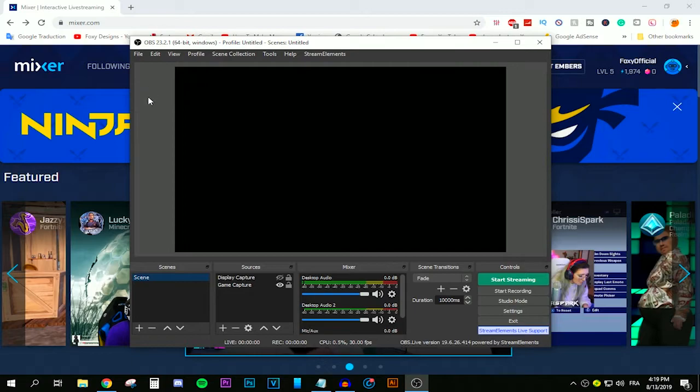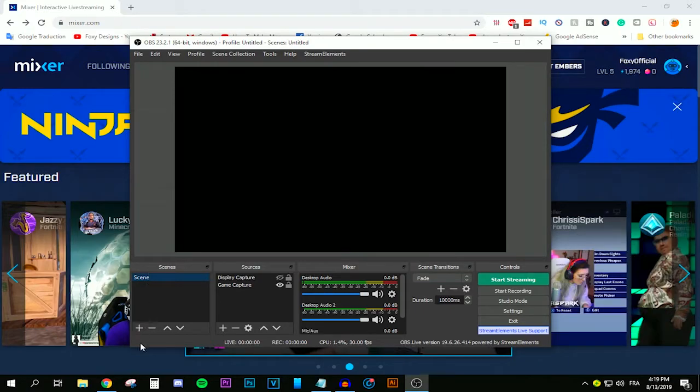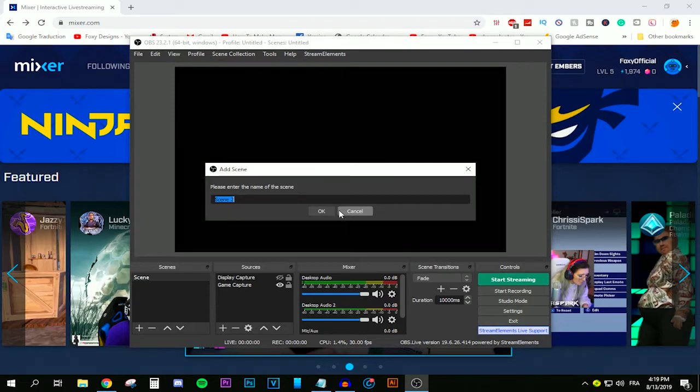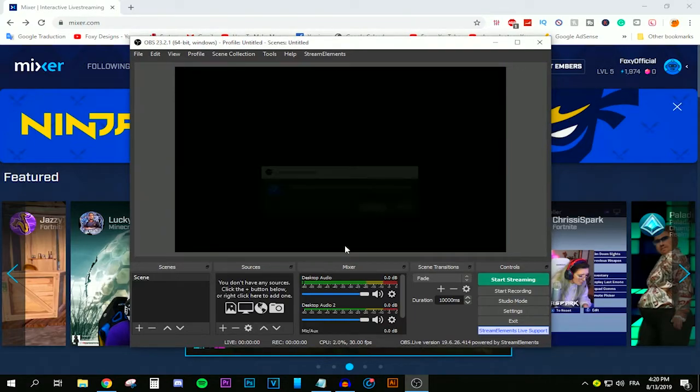But anyways, the first thing you're gonna need to do is add a scene, and chances are you already have a scene, but if you don't, go ahead and click this plus button and you'll be able to add a scene. Basically name your scene and press OK. It's pretty self-explanatory. After you add a scene, now you're gonna have to add one of these capture displays so you can capture your display. It's pretty self-explanatory again. I'm gonna be deleting mine so I can create a new one and show you guys how to actually make one.